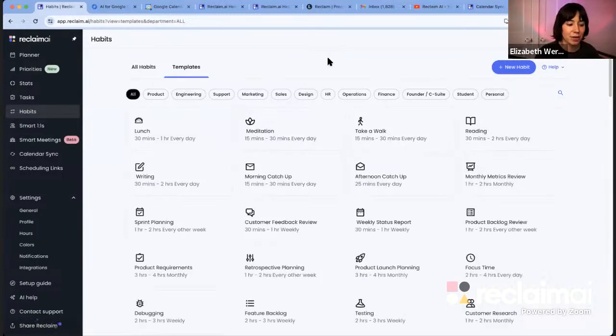Obviously, defending time on the calendar to get something done ensures that you actually have that time defended, as well as creating that schedule for yourself and that accountability to make sure it gets done.